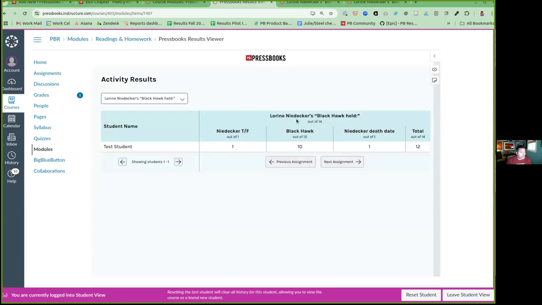But here I'll see more information about this chapter I attempted. There were a total of three graded activities. A true-false question, I scored 1 out of 1. A quiz that I scored 10 out of 12 on, and another question I scored 1 out of 1. My total score was 12 out of 14. So that will help me understand how I did.